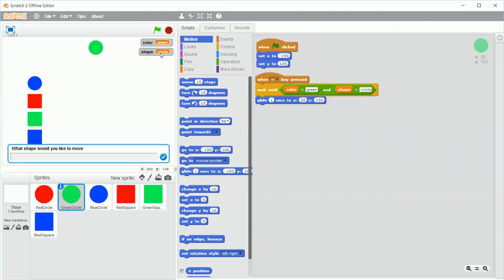So it already had a value for shape, and it immediately saw that the shape was circle and the color was green, and it moved it. So that's a problem. As soon as I move one shape, I need to reset these variables again after each move so that they don't contain the values they used to have when I do it for a second shape.